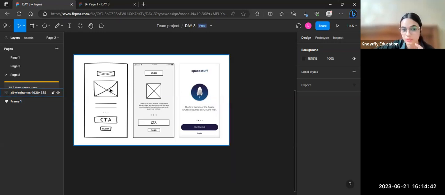But they're just going to be at different stages. So one's going to be super simple, one's going to have more content, the other one's going to be completely thoroughly designed. Rahim, is that clear? Okay, perfect.